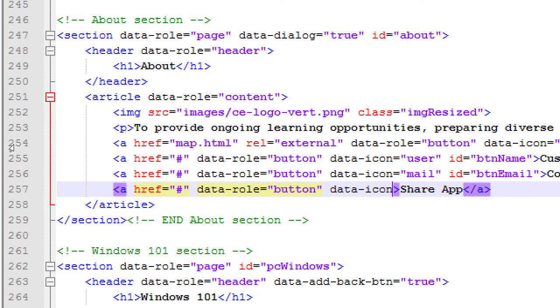data icon. There's an icon in there, I forget what it's called at the moment, but it's like a little arrow jumping out of a box to share. I think it might be called action. If it doesn't work, it'll just be empty. We'll figure that out later. This needs an ID. I'll call it btn-share.